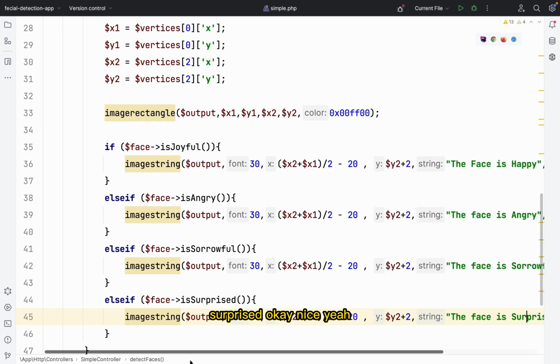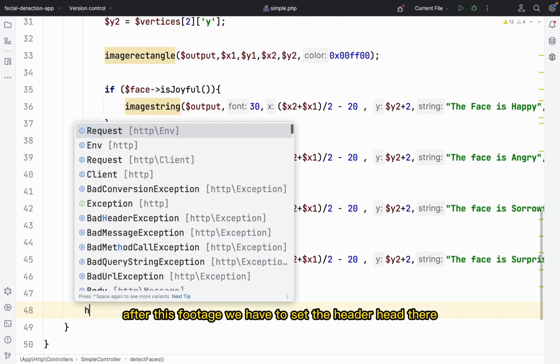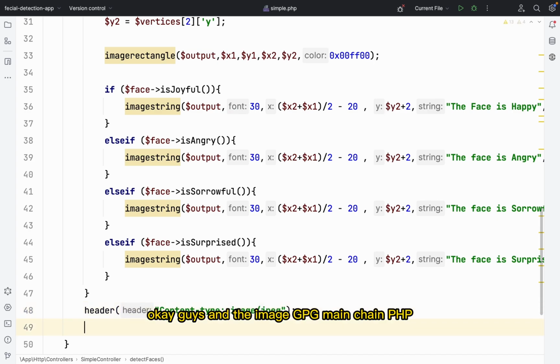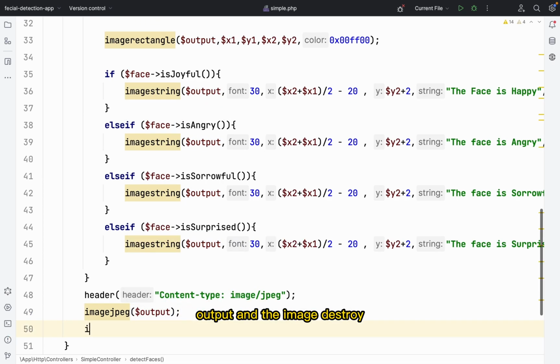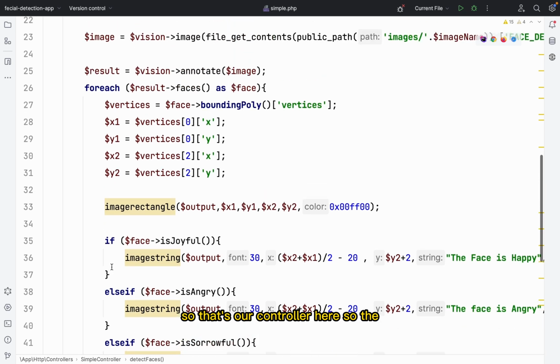Nice. Yeah. So after this foreach, we have to set a header. Header, and the header would be content type, would be image JPEG. Nice. And it would be image JPEG, it would be the variable output, and the image destroy $output. So that's our controller here.